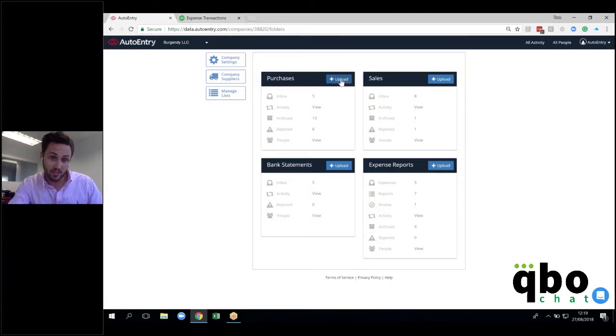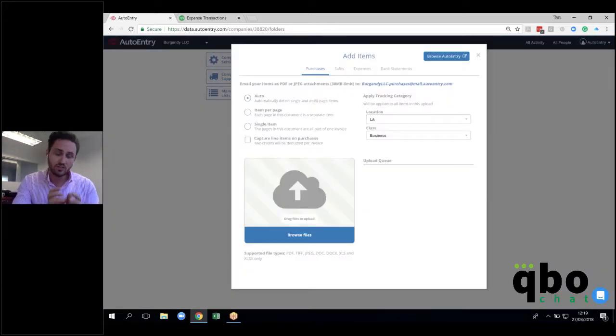Now, I'm going to pretend that I manually scanned the data through. I'm just going to click upload for a second, because there's one differentiating functionality that I want to highlight for everyone. And that is this: whenever you upload data into AutoEntry, AutoEntry is going to automatically detect the single and multi-page items. So let's say I've got a big stack of bills, let's call it 100, from Mr. Smith, the client. All I need to do is put them in my office scanner, scan them all through, and AutoEntry will detect whether there's a single-page bill and a multi-page bill and split them out as required.